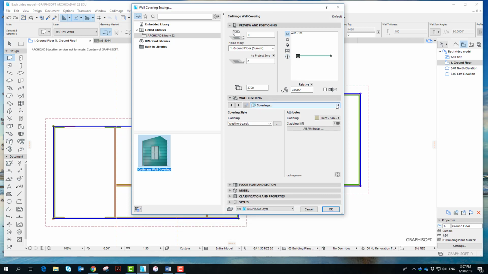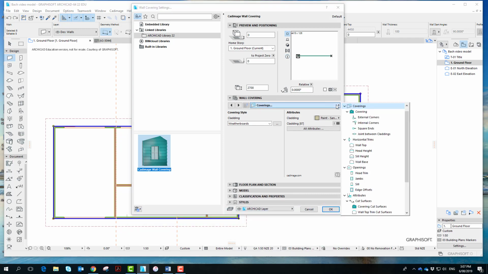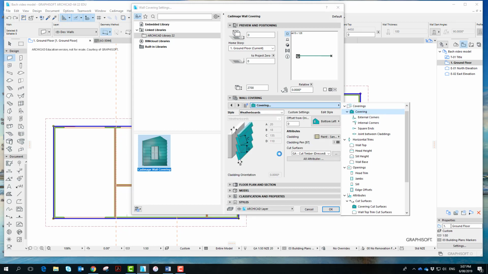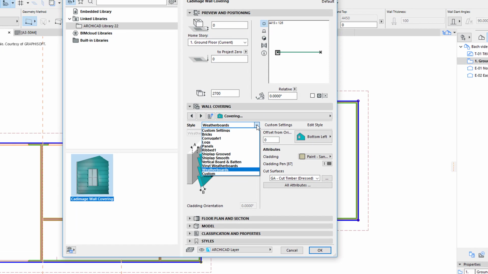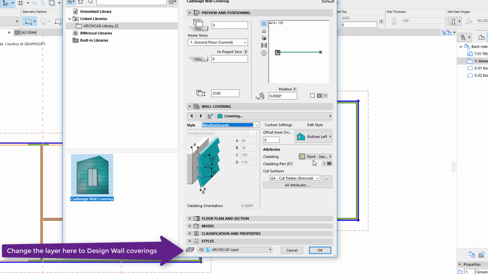But what we want to do is go into coverings, and you can just go to the covering here, and you can see that you can choose once it loads up. There should be a range of weatherboards and corrugate, shiplap grooves. So you can play around with those if you like, because this whole exercise is just about actually applying them. So I'm just going to stick with the basic weatherboards. And you can leave most of these settings for now.